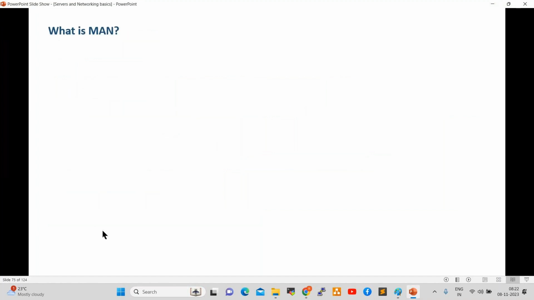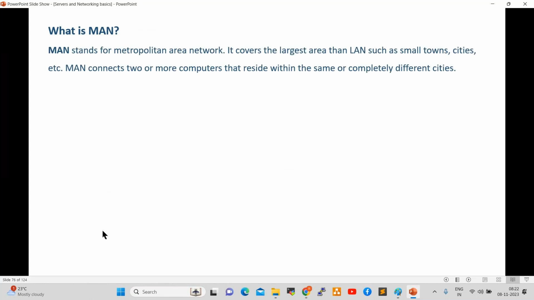Next one is MAN. So MAN stands for Metropolitan Area Network. It covers a larger area than LAN, such as small towns, cities, etc. MAN connects two or more computers that reside within the same or completely different cities. Yeah.